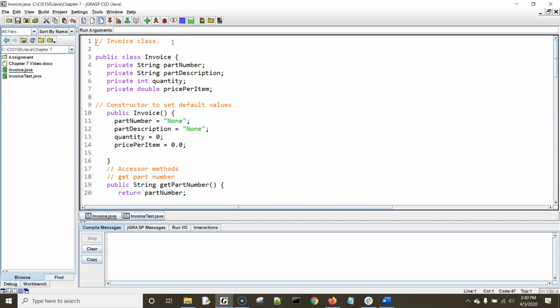So the first thing you'll want to do when you create classes in Java is you want to include comments within your classes, and that's what I've done. So I've specified what the class is. It's an invoice class. I've used public class invoice to define my invoice class, and then what I've done is I've defined my four instance variables.